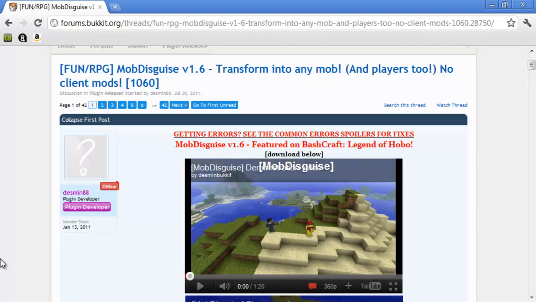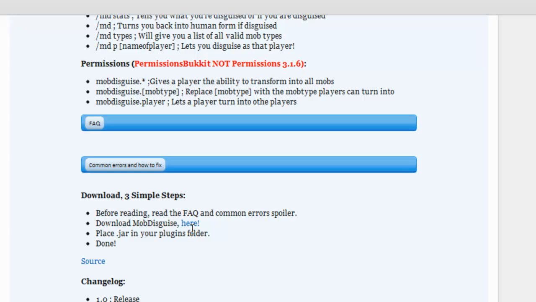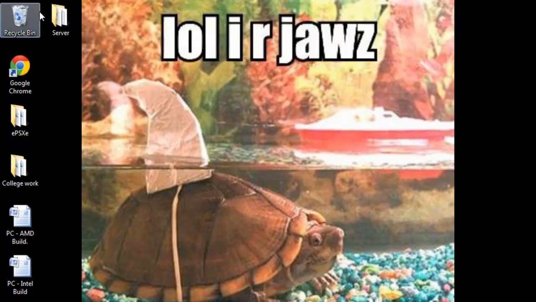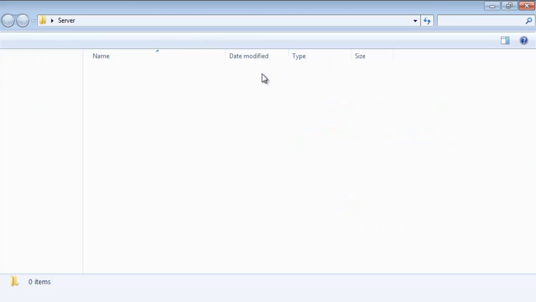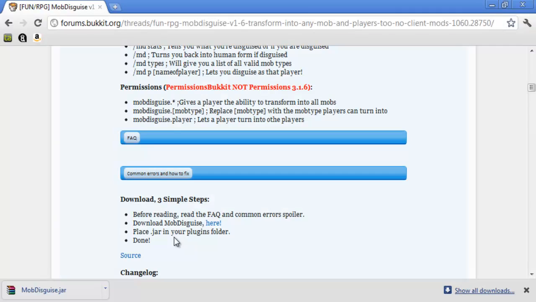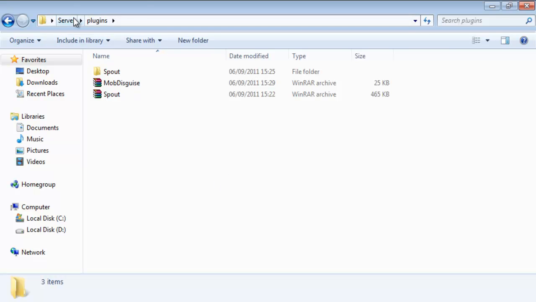So when you go onto the thread, you're going to want to scroll down and find the download link, which is here. Just download it. Okay, so now we've got the mob disguise jar. So you're going to want to go and find your server directory, which mine is here. And again, I've already installed Spout. Again, there'll be a video on our channel showing you how to do it. So get your mob disguise jar, and you're going to just want to drag it in, and that's it. That's all you really need to do.